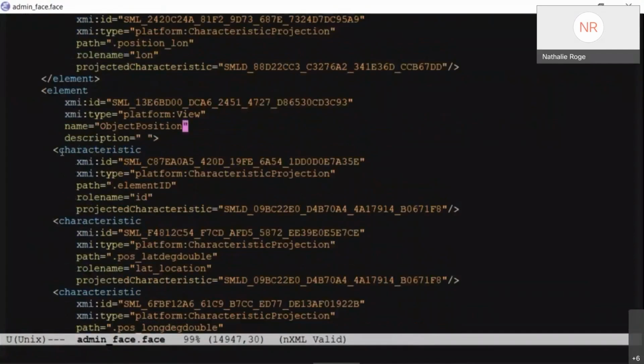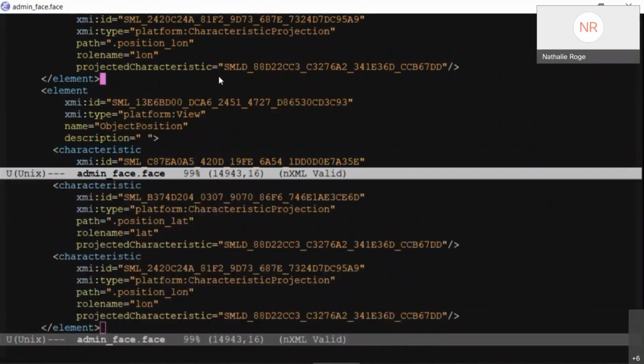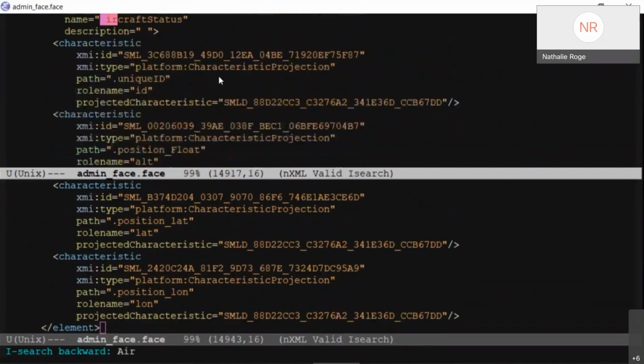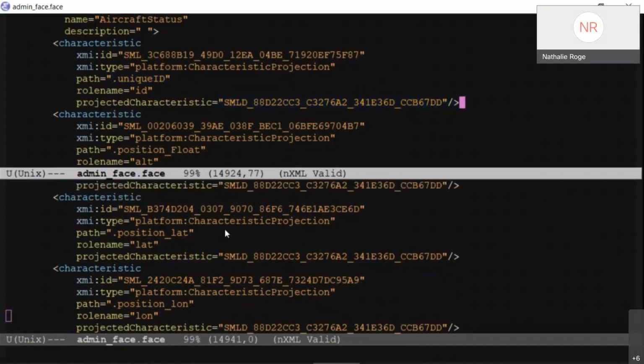And we want to take this ID field, and remember the idea here is that we want to remap this and say, instead of being documented against the newer conceptual object entity, we're going to change that and be against the airplane entity. Conveniently, we just did that for aircraft status. So if we find that, we actually know that this projected characteristic and this path are the ones that we want to use.